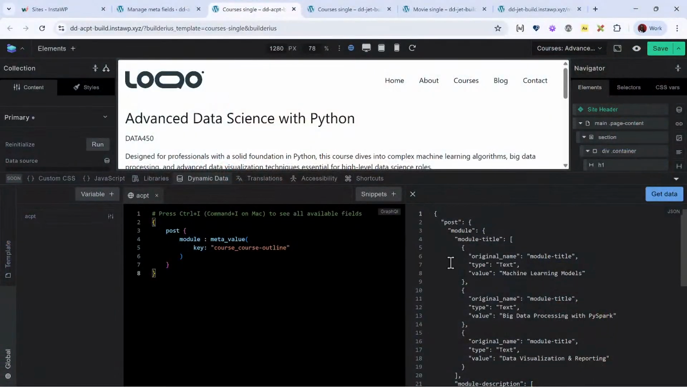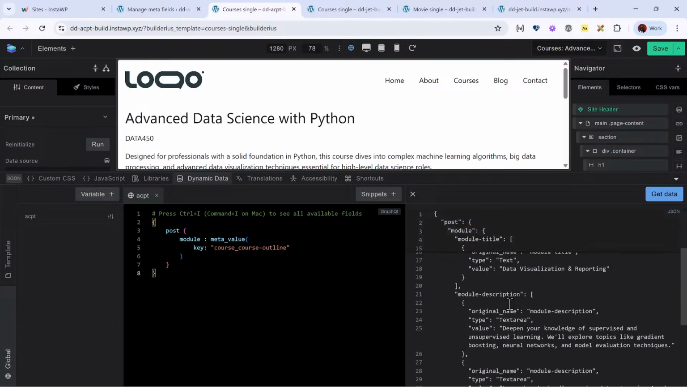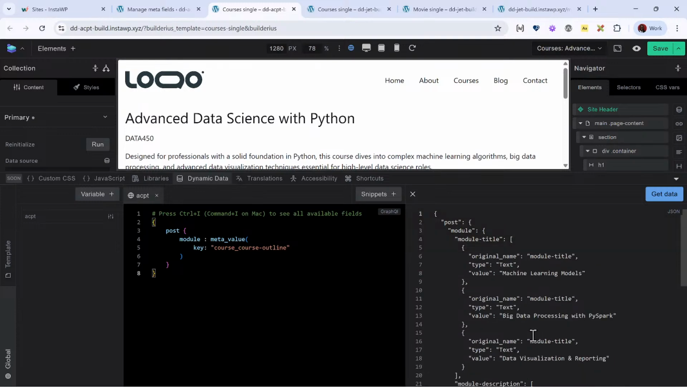But yeah, so I don't know. Maybe I would test it out properly, get the solution, and then I'll do a video about it, so that it's a more comprehensive video about ACPT. But basically, ACPT is returning post title, module title separately, and module description separately. But I need to combine both of them into one array.